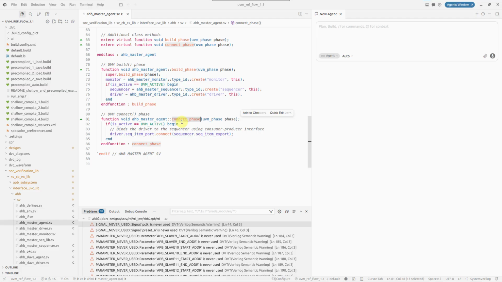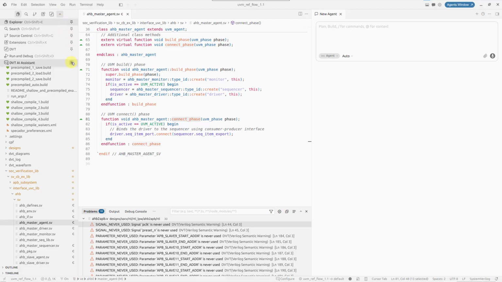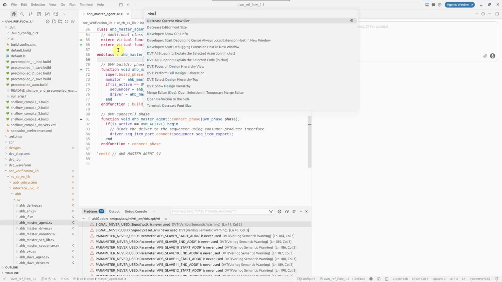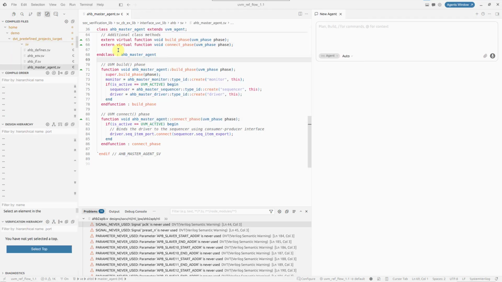Notice that Cursor's layout differs slightly from VS Code. For example, the activity bar is displayed horizontally by default, and DVT might be hidden under the drop-down. You can specifically pin it from the context menu, change the layout back to vertical from the preferences if you want, or you can use dedicated commands to bring DVT views into focus.